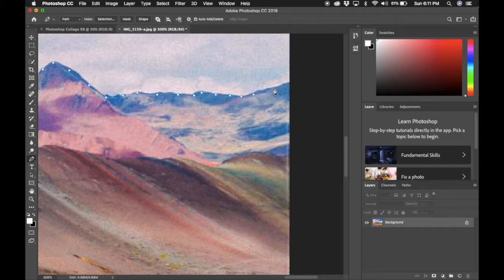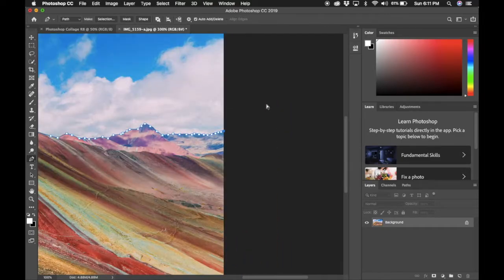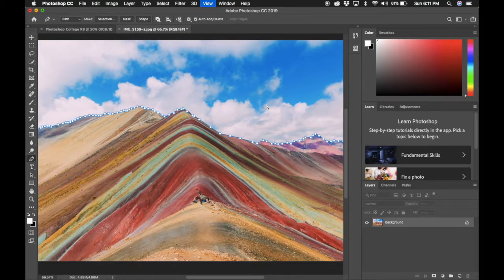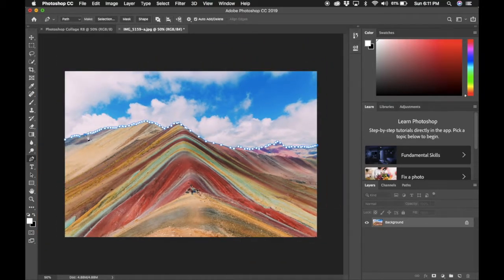When I get towards the end, I can zoom out by pressing Command minus, and that will zoom out of the image so I can see everything. Now I've made all of my points along the areas that I want to crop out. In order to make this full selection, I have to click the same point that I started with. Here, I want this entire mountain.